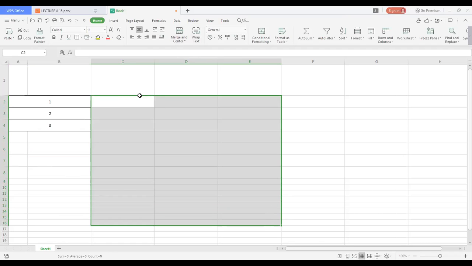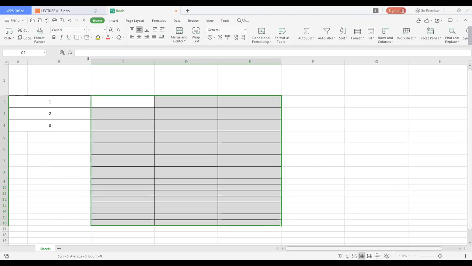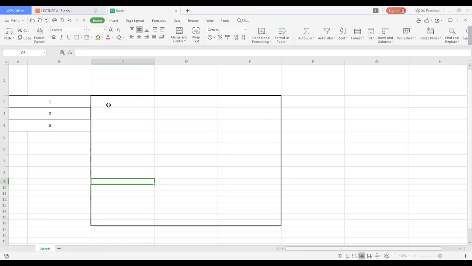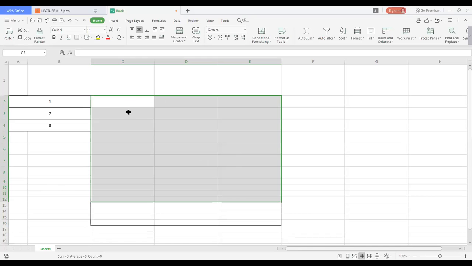For borders, we can use these options, all borders, right? And if you don't want to give the borders, you can clear it, no border, right? There are many options here: only the bottom, only the top border, only the side, thick border. You can merge the cells as well. Whatever I am selecting, if I merge it, it becomes one cell now, right?